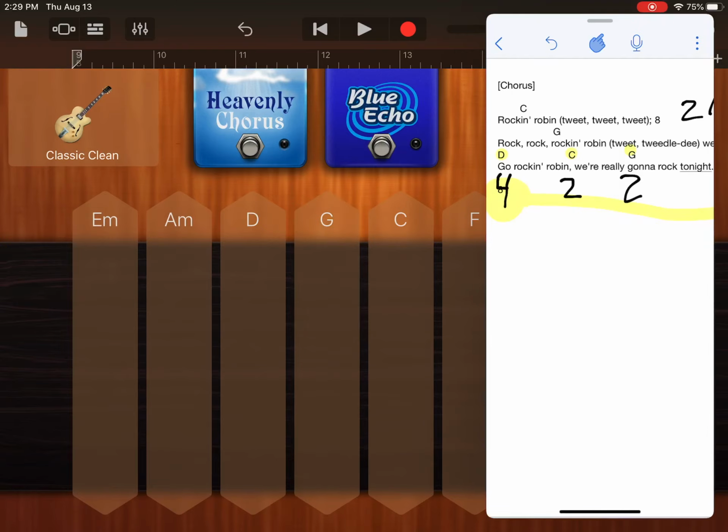So I want you to notice what I did. I was thinking you could do it 2 ways. You could either count the beats. Well, you can actually do it 3 ways. You could either count the beats, or you could sing the lyrics. So for the first line, for the chorus, I was singing the lyrics. Rockin', robbin', toot, toot, toot, rockin', robbin', toot, toot, toot.